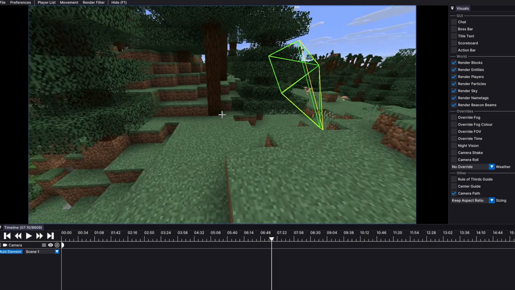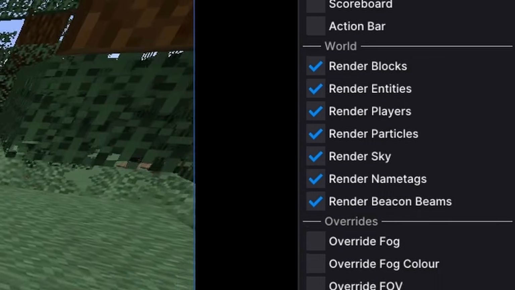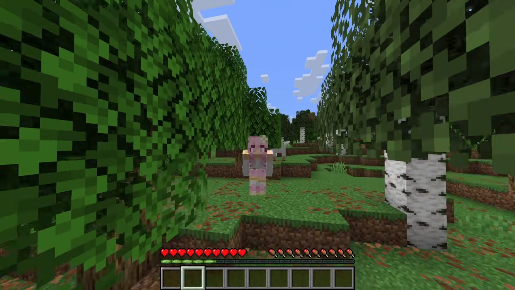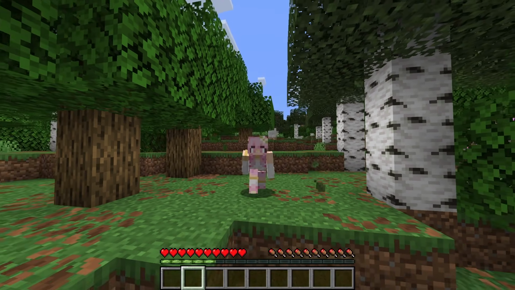Similar to the replay mod, you can use camera paths and a bunch of other features to help you enhance your Minecraft experience. And today, I'll be showing you all of the fun perks and things you are able to do with it.